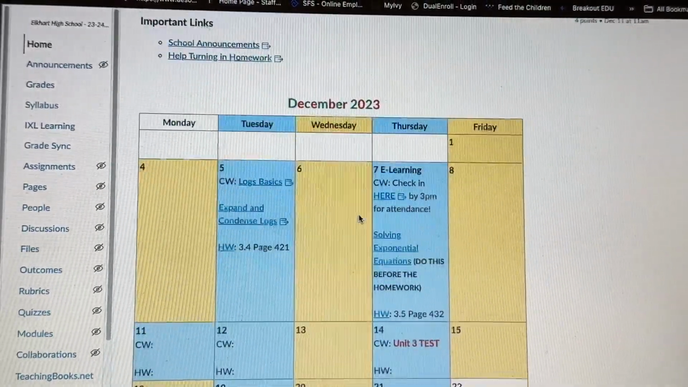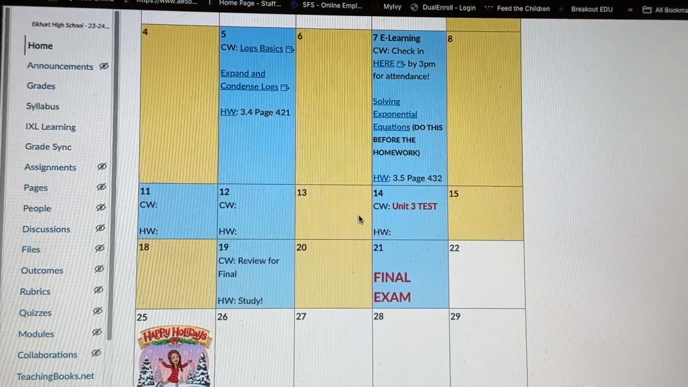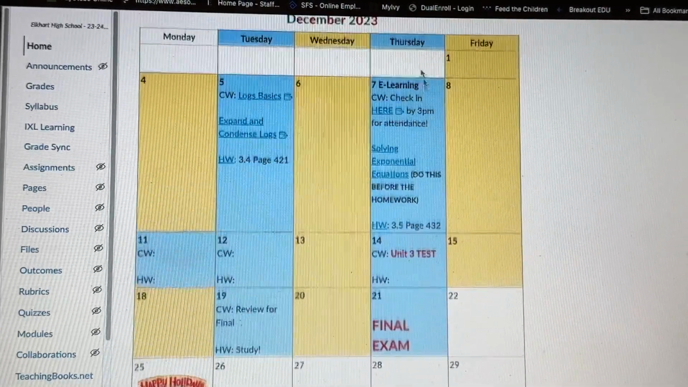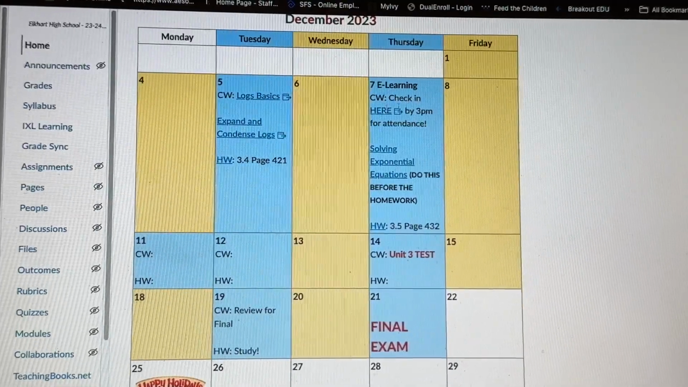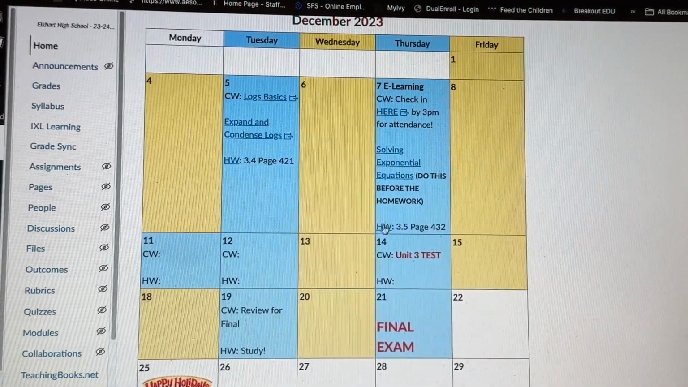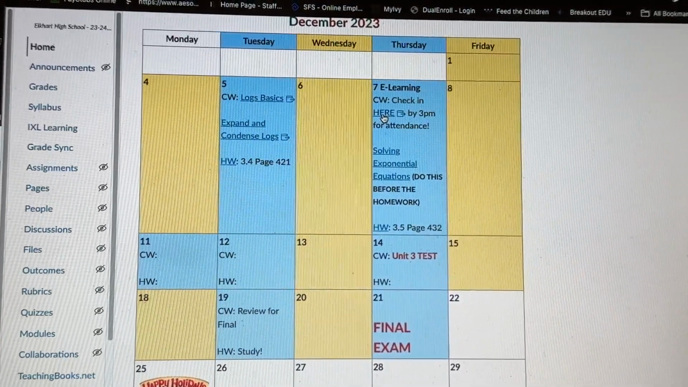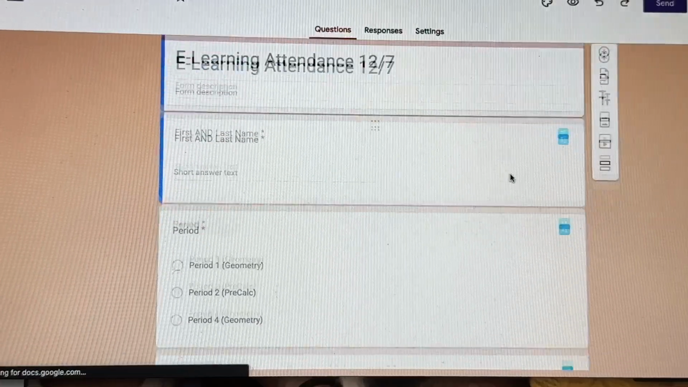So when they scroll down here, they'll see their assignment calendar. And I have for today, the 7th, check in here by 3 p.m. for attendance, and then they have a video that they're watching, and then they're going to do homework. So all of my classes are going to be doing this form right here.